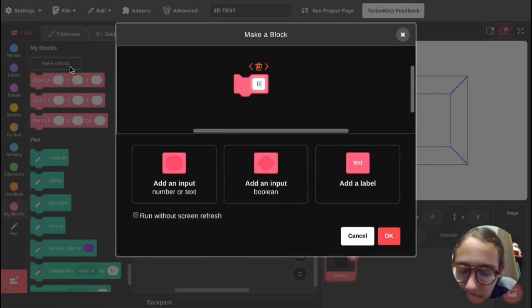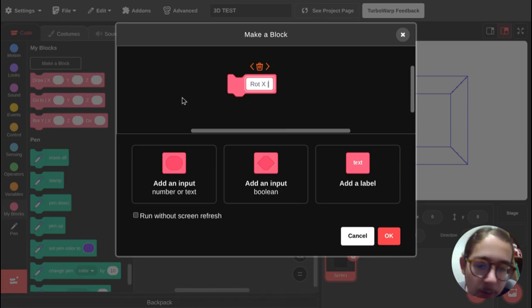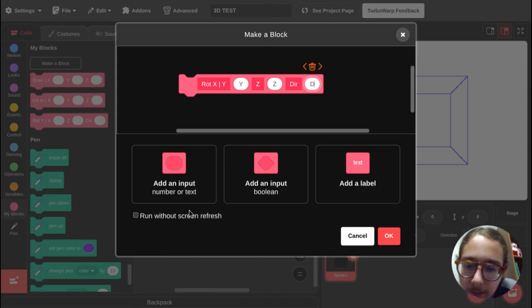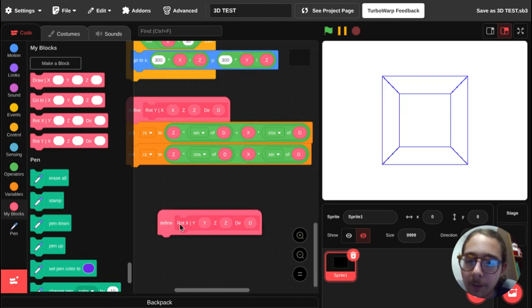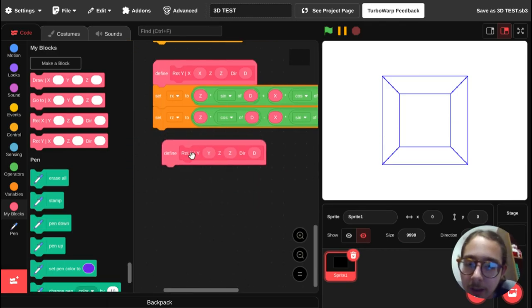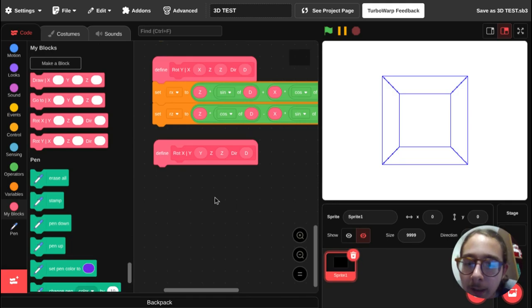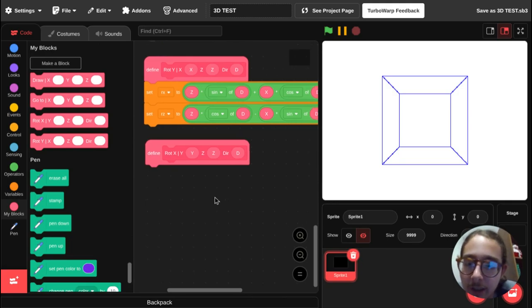And this is called rotation X. And this will be for the vertical looking. And you have to set this to Y, input Y, Z, input Z, dir, D. Make sure all these run without screen refresh. Make sure that all the custom blocks that we're making here run without screen refresh. Because if they don't, you may have some bad drawing issues on the screen. Or you may have some kind of bad calculation or slow calculation because it's not happening in a single frame.